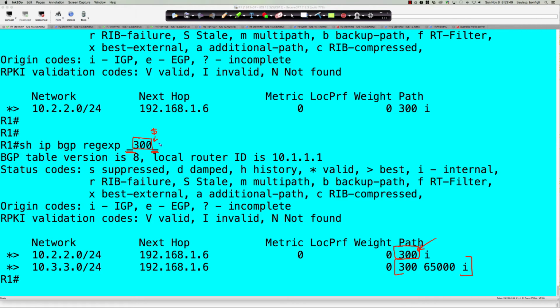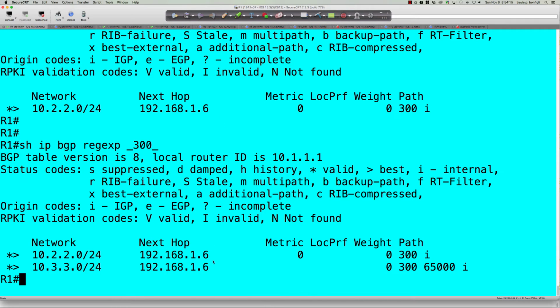So now you're probably wondering, well, what if you drop the underscore there? What if it's just underscore 300? What does that mean? Well, this means that it can pass through any Autonomous System number that starts with a 3, followed by a 0, and then anything after it, right?